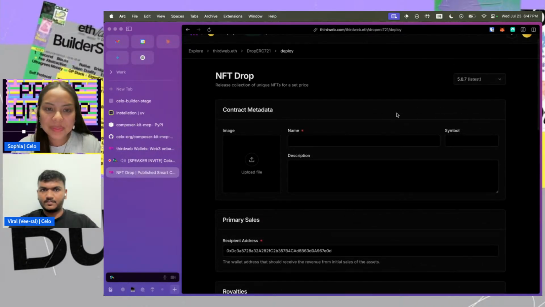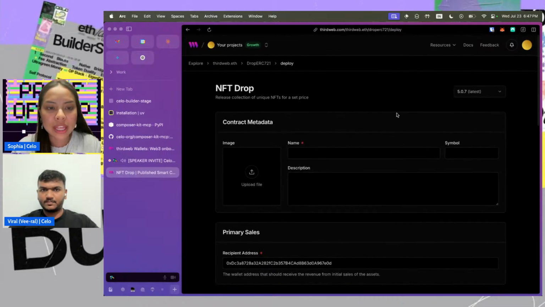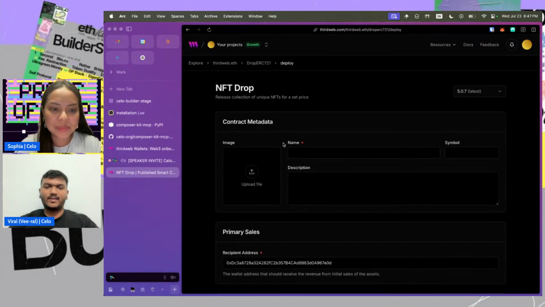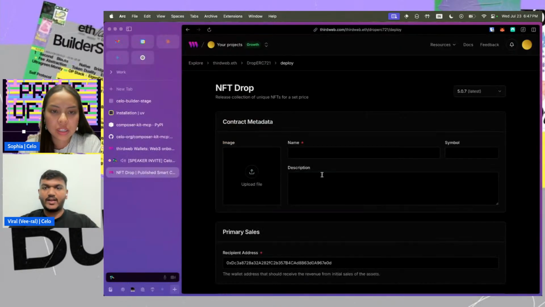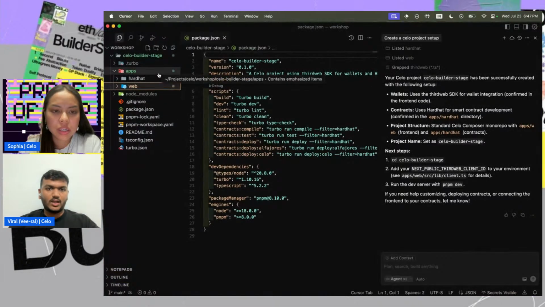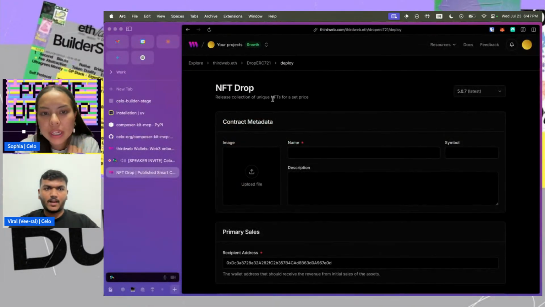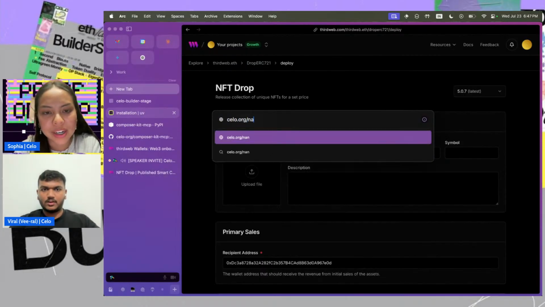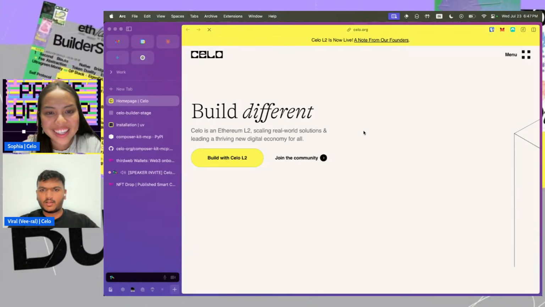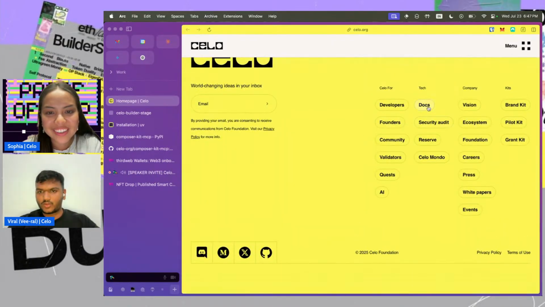Maybe if we have time, we can talk about how to actually use these contracts within your Celo app. It's really simple. The moment you deploy a smart contract, you get a contract address and an ABI that you can provide inside your code. Let's try it with an ERC20 token contract, because the NFT one is more involved. Let's get the brand kit and use the Celo logo as an image. Okay.